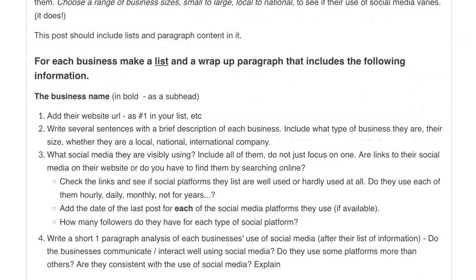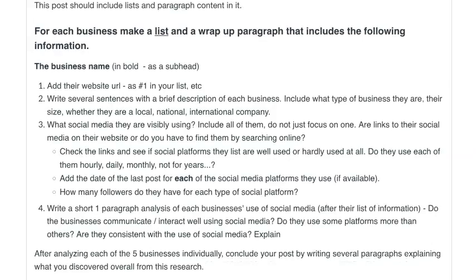Once you've done some research into each one, I want you to make a list as part of your blog post. There's going to be some paragraph writing too, but part of it is just a list. So the business name will be here like a subhead. Again, you're going to have 5 businesses, a minimum of that. Then for number 1 in the list, you add their website URL or address. And then tell me in a couple sentences what type of business it is and an overall description, how big they are, if they're local, national, or international.